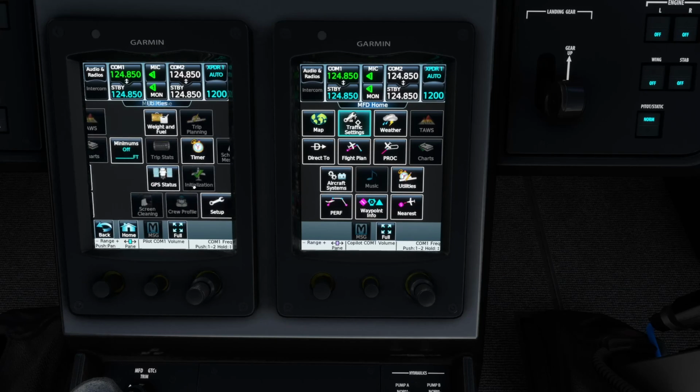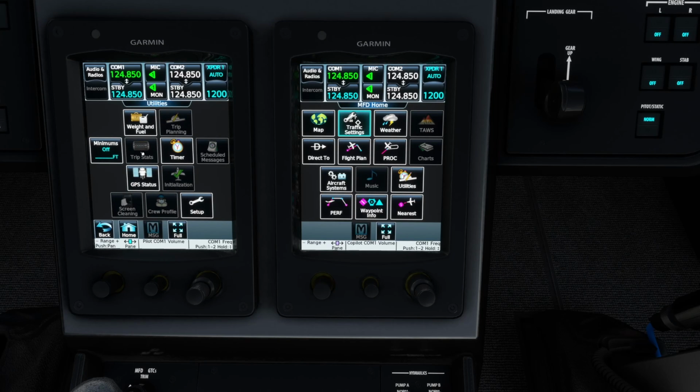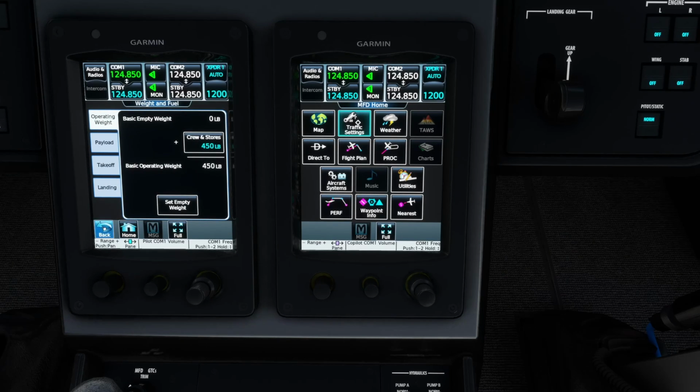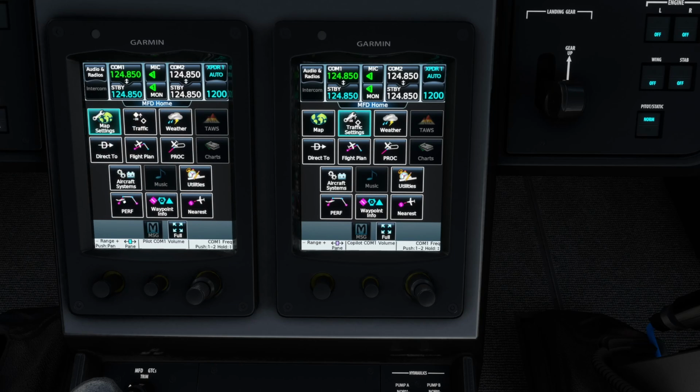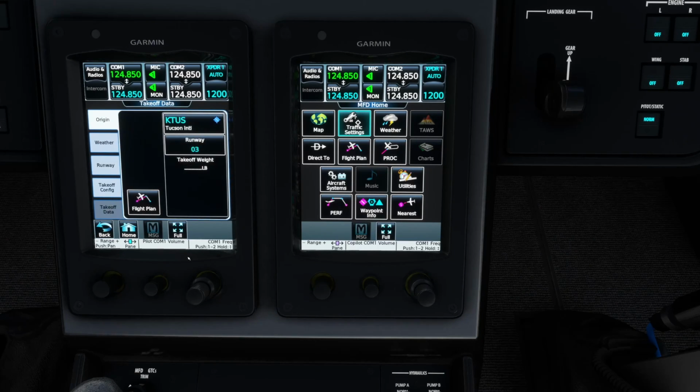So I may bounce around from window to window for a second, so just bear with me. I think it's in weight and fuel. No, it is not. It's probably under performance. Let's check performance. Takeoff data. Yep, weather. All right, so we're going to come over here to the weather tab, and we're going to load METAR information. There is our wind, at least. We got 321 at 6 knots, but check this out.